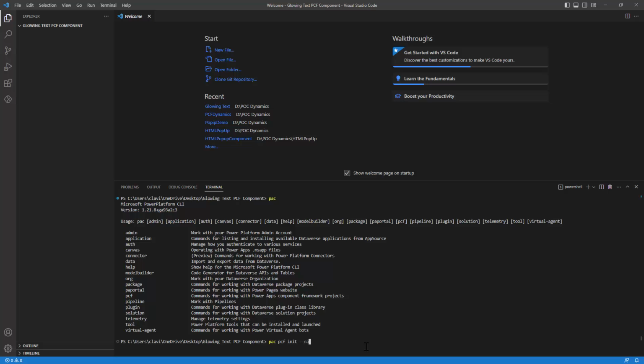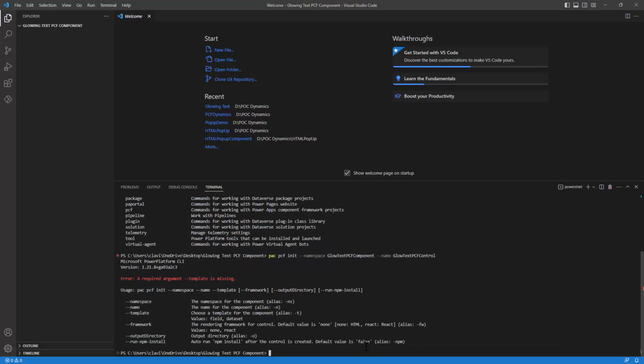And then I need to give it a namespace. I'll specify in my namespace here, I'll say glow text PCF component. And then I'll also give it a name. I'll say glow PCF control. Right? I'll hit enter. It tells me that an argument is missing. And yes, it's missing an argument. The argument is the template.